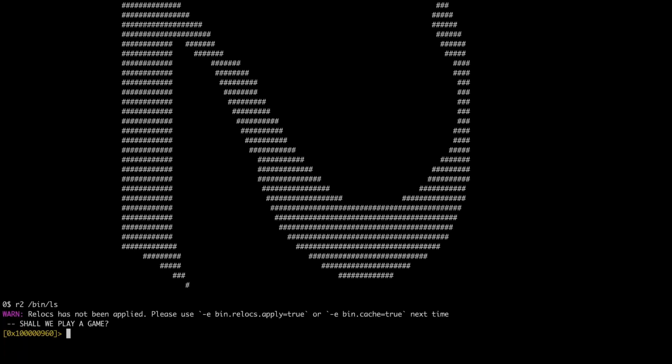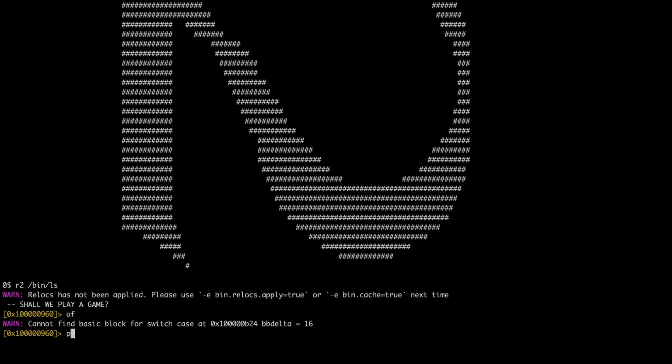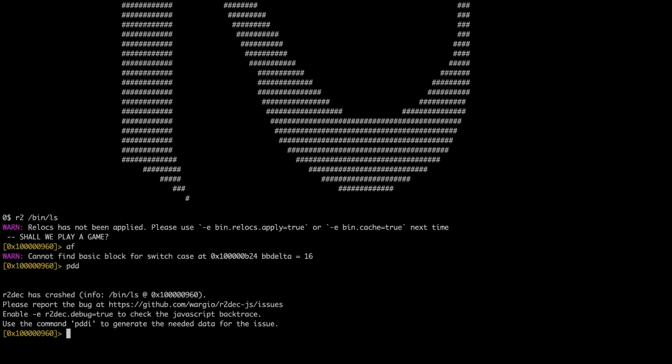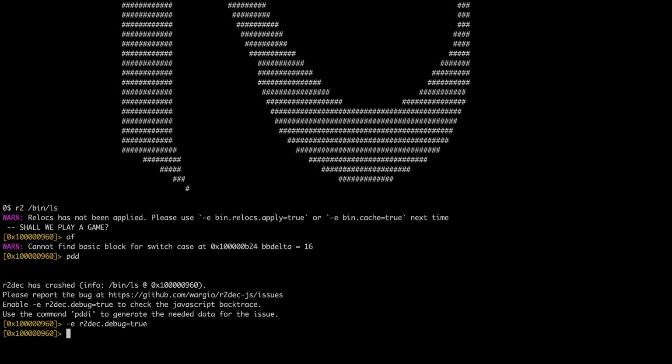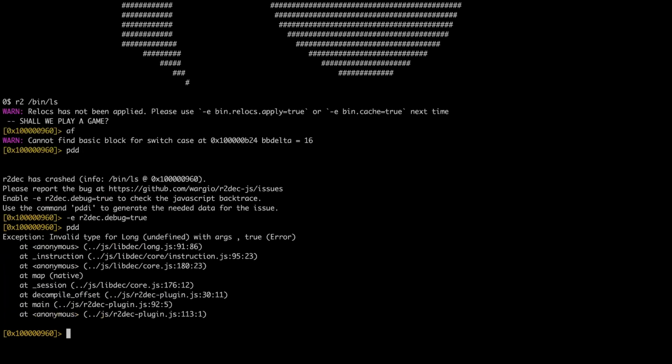I will show you the current error that we get. We open /bin/ls, we analyze the function, then we use pdd, and we see that we get a crash. The crash is not very descriptive, but we can enable that option and run pdd again. Now we get the proper backtrace in the JavaScript code base of r2dec.